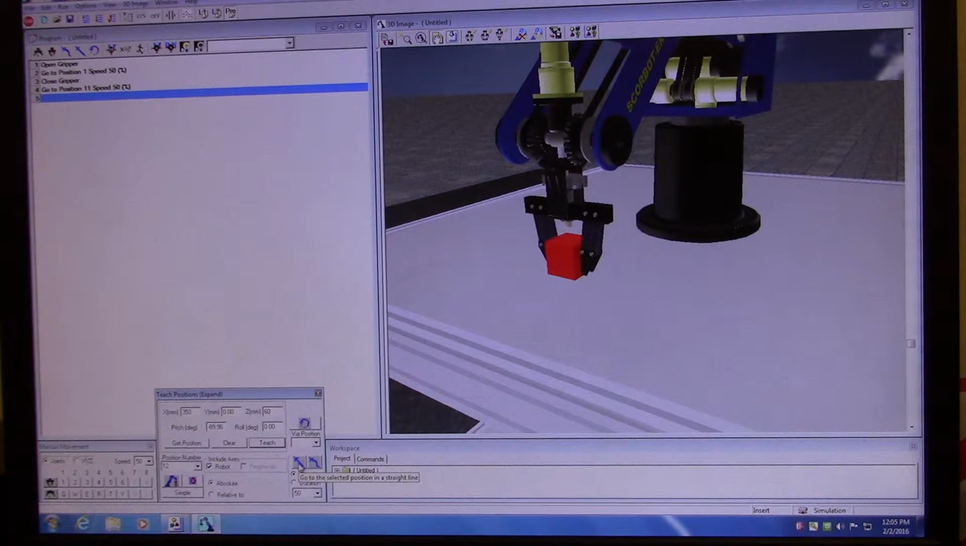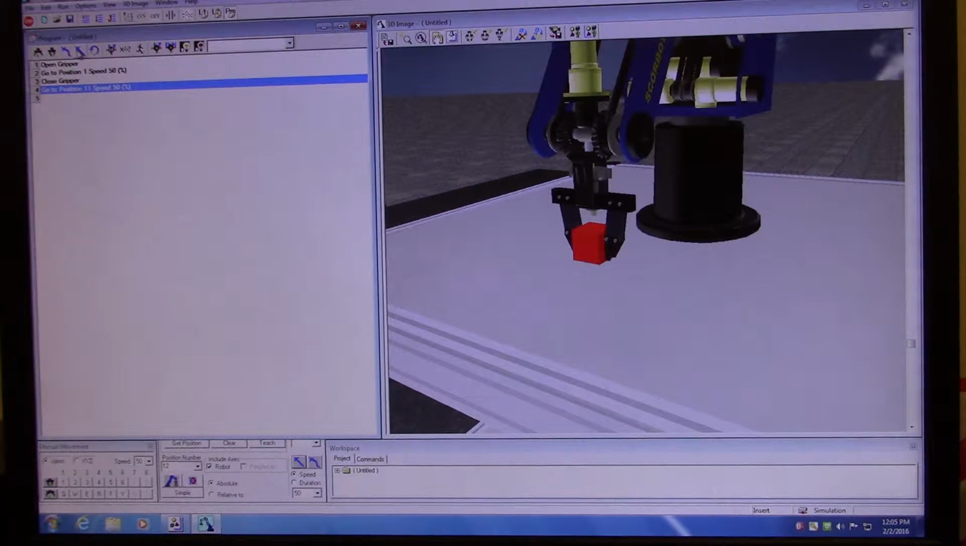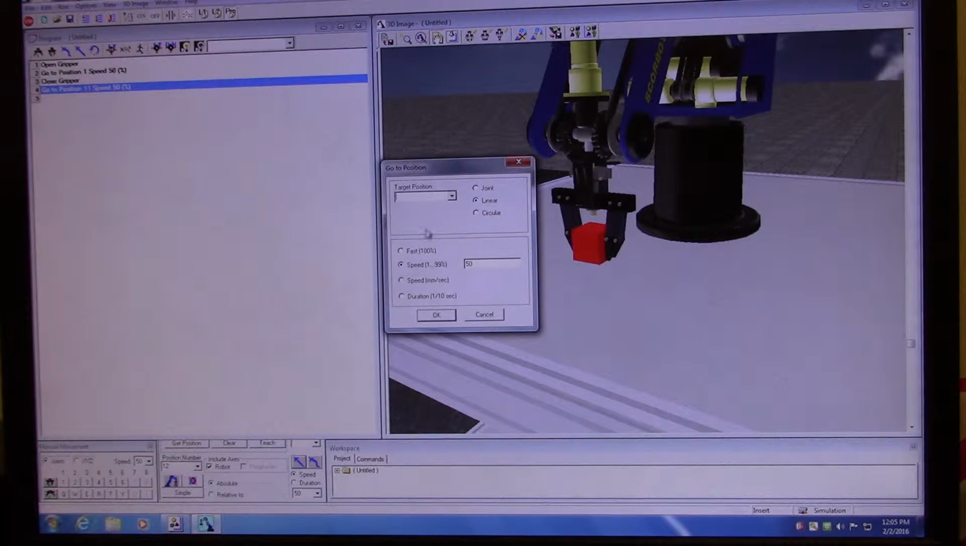So let's see if that worked. Okay, so it worked. It moved back. Alright, that's where I want it to be. So after it goes to position 11, then it's going to go to position 12.